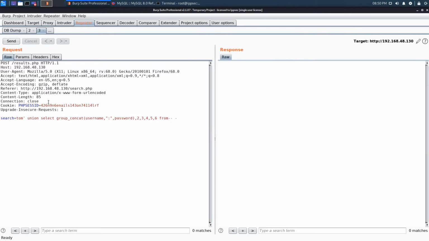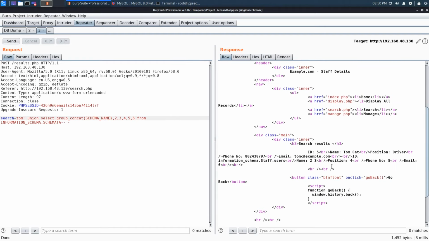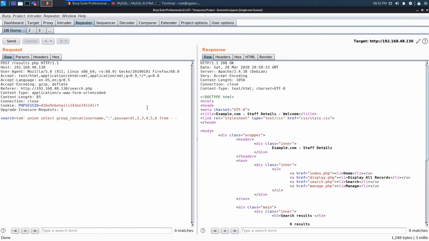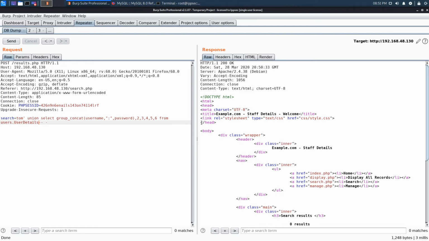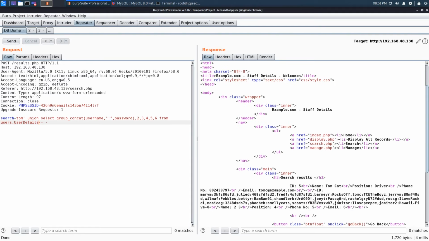Let's go back to this and just dump all of the schemas. So we can do from information schema dot schemata and schema name. Was that it? So staff and users. So this will be from users dot user details probably. Users dot user details. And we finally have now a dump of the SQL.